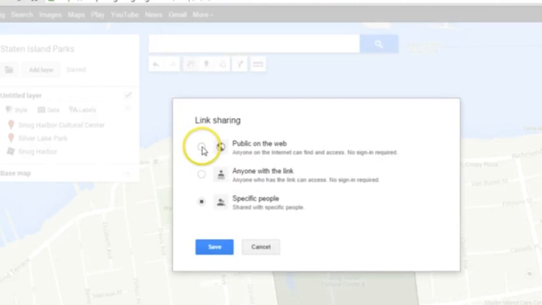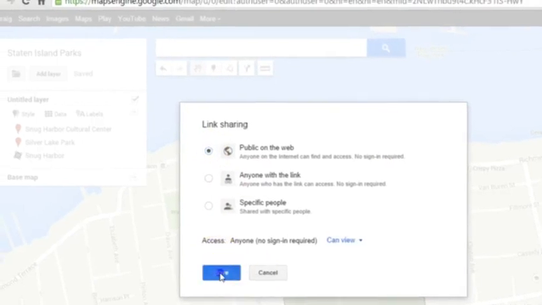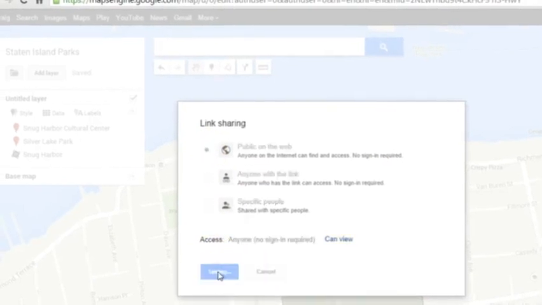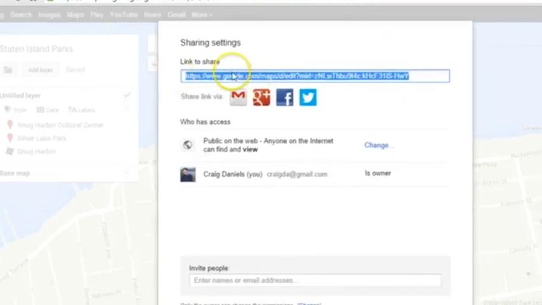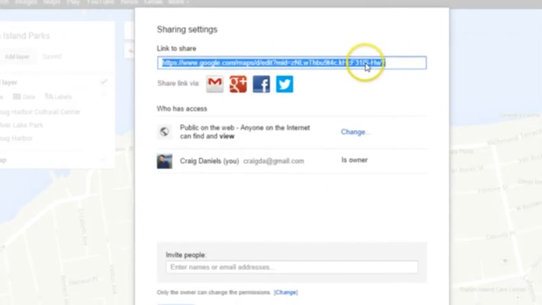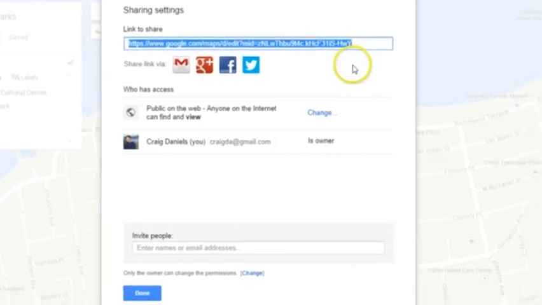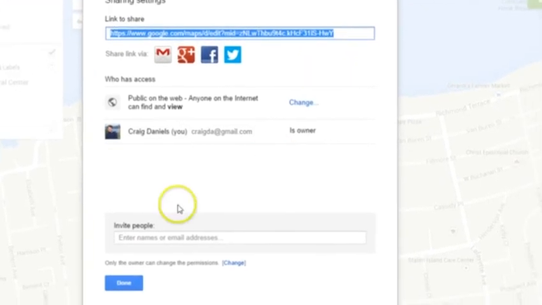So I have to change this. I would want to change it to be public so that anybody that wants to can see this. I'll go ahead and save that setting. And I could use this URL here, copy and paste that, and I could just email that to someone, say, and they would be able to open this map page. But I'm going to close this box.